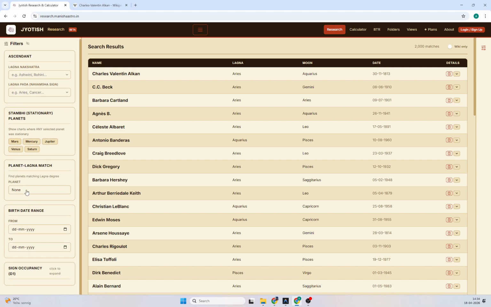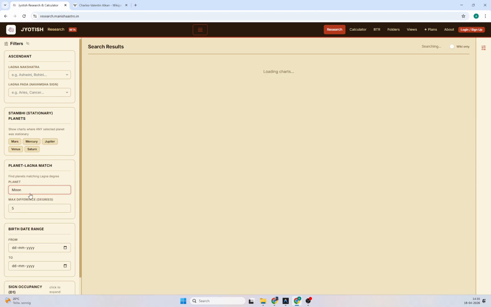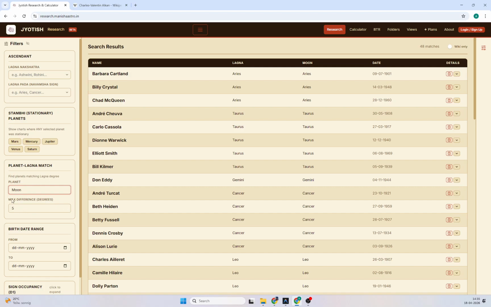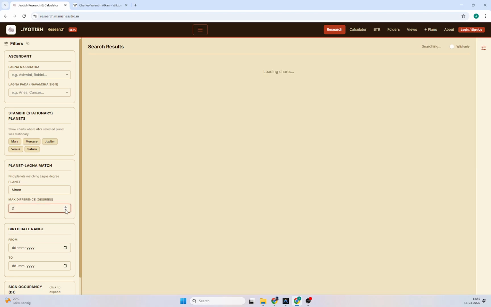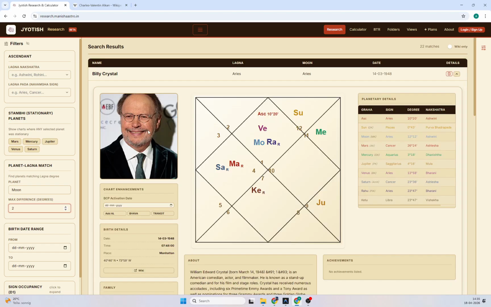Let's go down. We have planets Lagna match. What this filter does is give you the angle of the specific planet which you select, if it is closest to the Lagna itself. So if I open this chart, you will see that Moon is in Lagna and the degree of Moon is less than 5 degrees from the ascendant itself. You can keep on reducing it to 3, 2, 1, and based on that, if there are any charts in the database, you will see this particular chart. For example, in this chart we have 10 degrees 20 minutes for the ascendant, and we have Moon here at 12.12. So yeah, that's how this filter works. Let's reset it again.